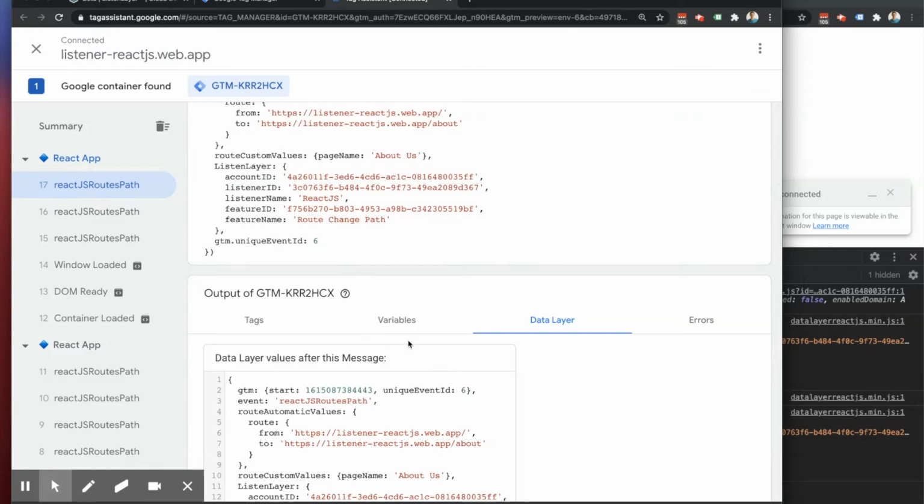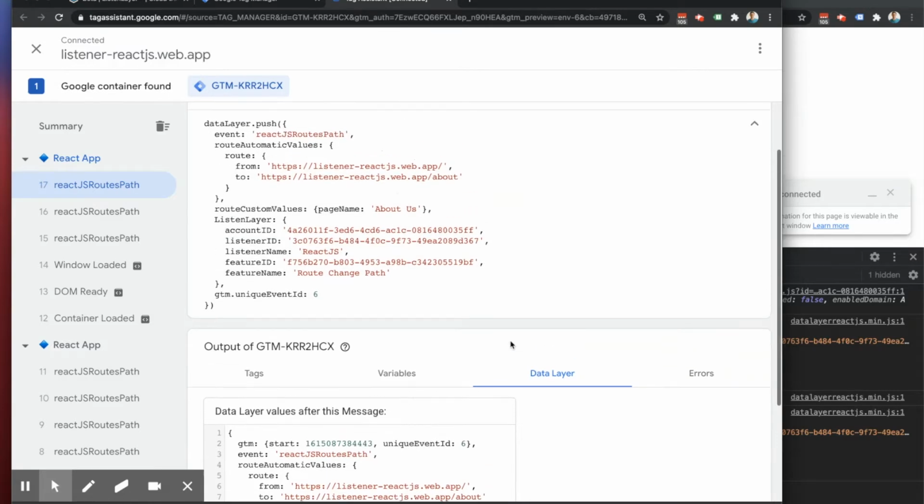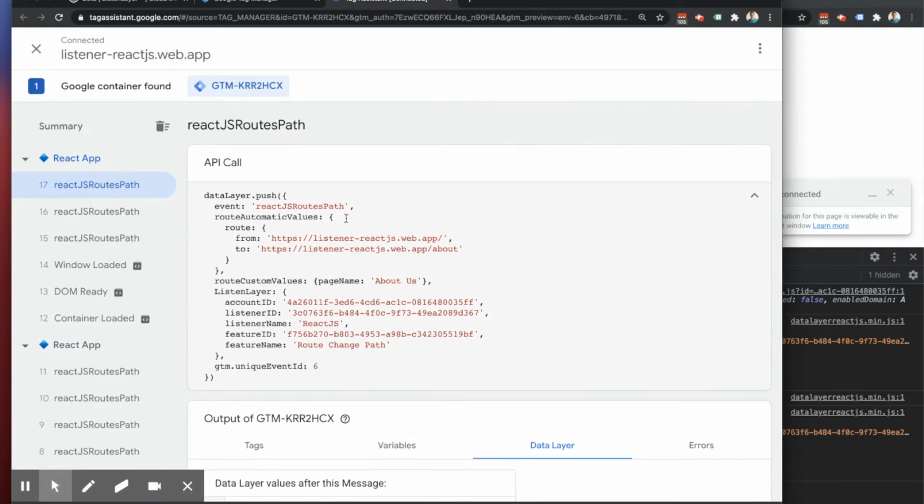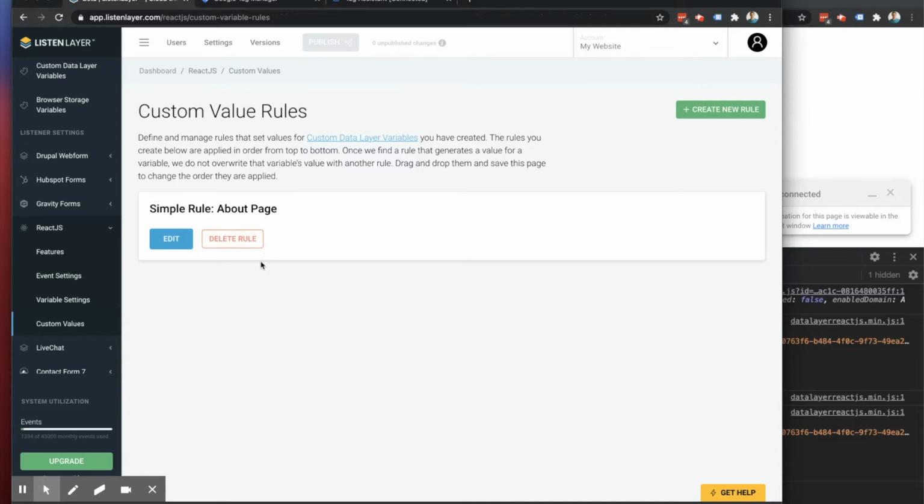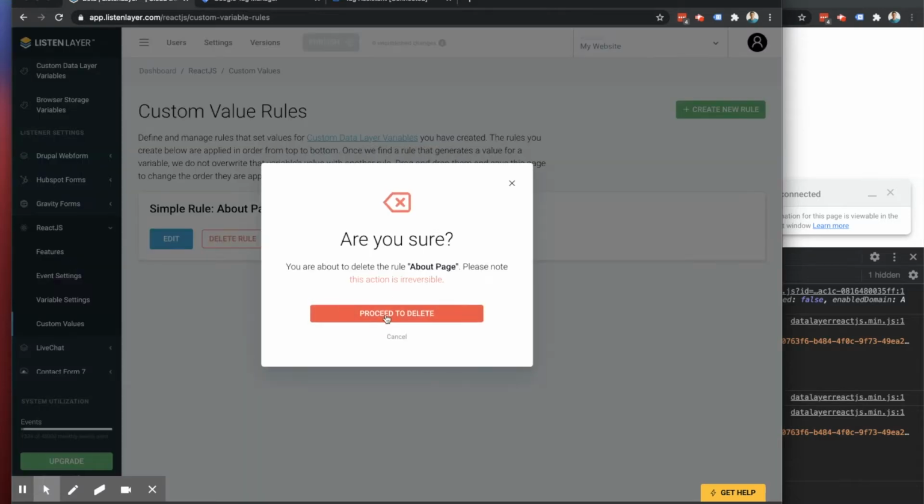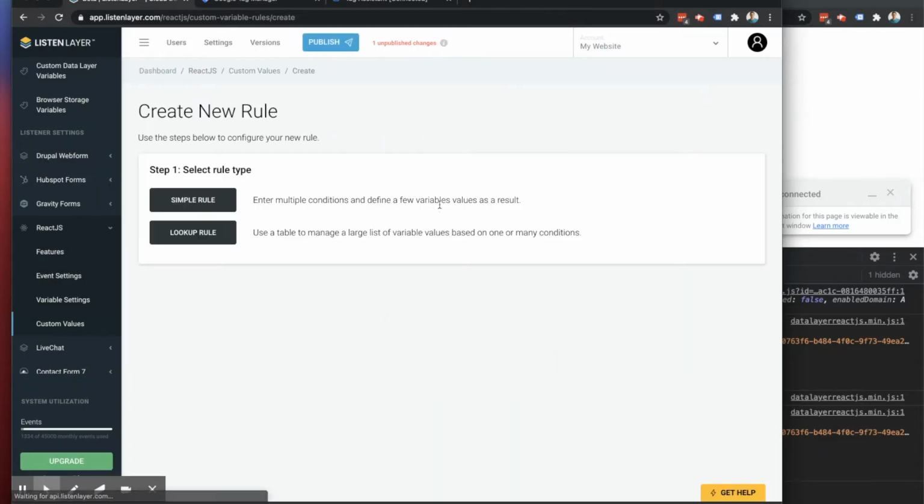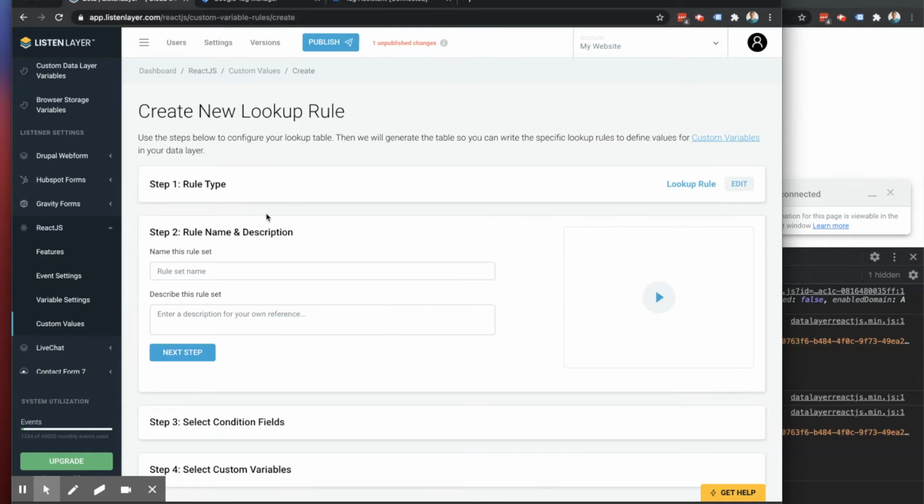You can capture this into Google Tag Manager itself and push it directly into your analytics tools, or use it within further rules inside of Google Tag Manager. So this is a simple rule. Let's delete this rule and look at actually creating what we would call a lookup table rule.